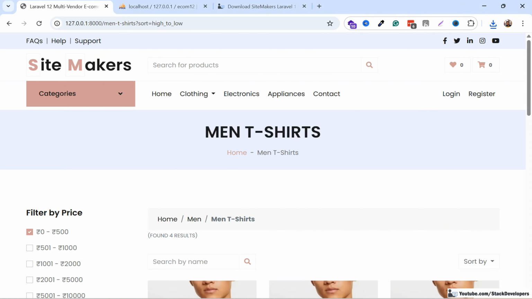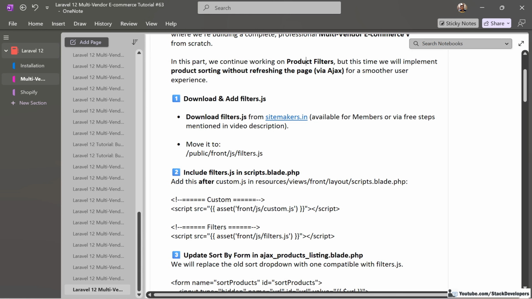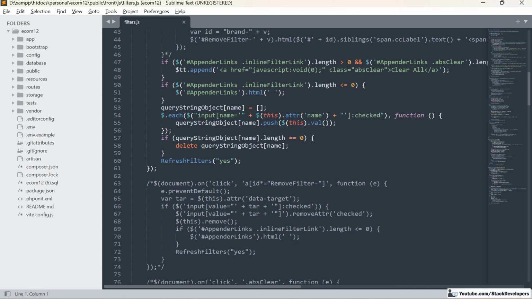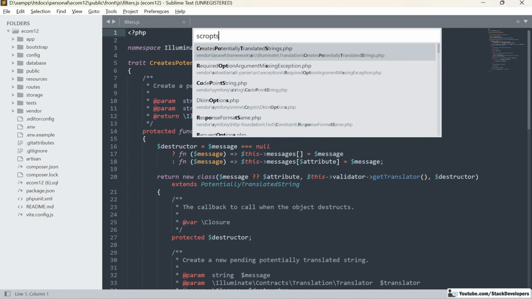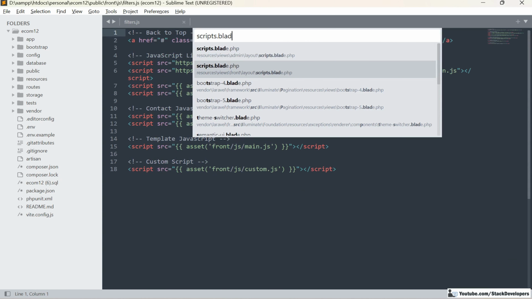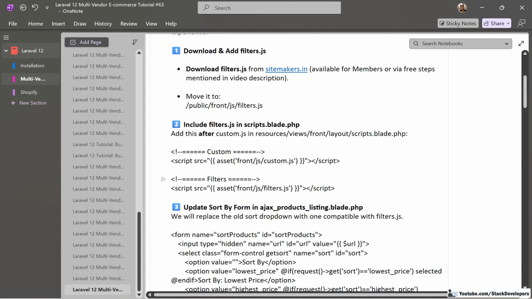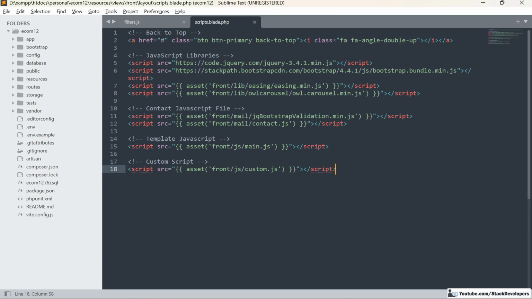And now what I'm going to do is follow the instructions that you can find under the video as well. So I'm going to include this filter.js in the scripts blade file. So I'm going to open the scripts blade file at the front layout. Here you can see the custom script is already here, and after that I'm going to add the filter script as well that we have added inside our front JS folder. So we are going to include it inside the scripts.blade.php file.